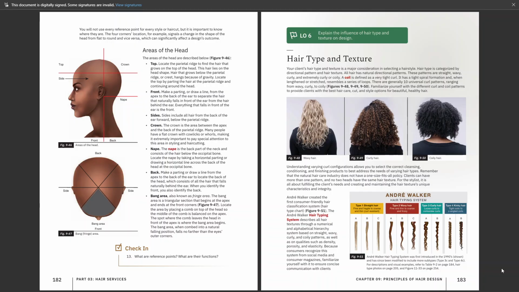Nape. The nape is the back part of the neck and consists of the hair below the occipital bone. Locate the nape by taking a horizontal parting or drawing a horizontal line across the back of the head at the occipital bone. Back. Make a parting or draw a line from the apex to the back of the ear to locate the back of the head, which consists of all the hair that falls naturally behind the ear. When you identify the front, you also identify the back.